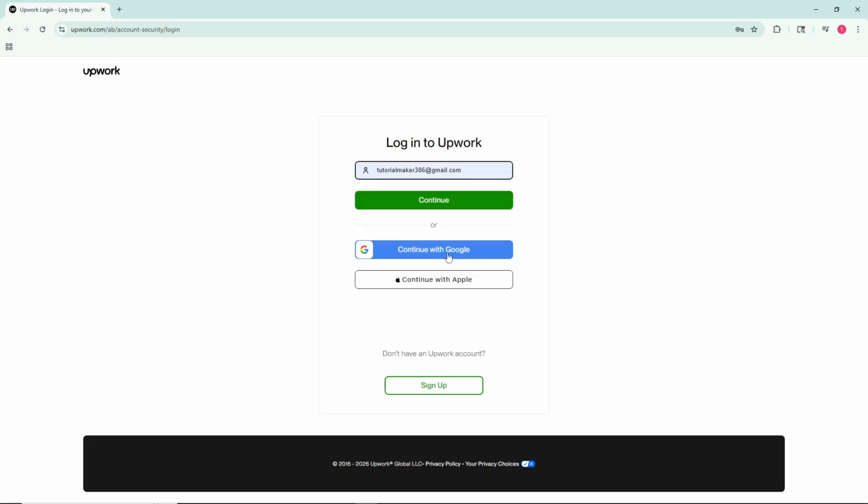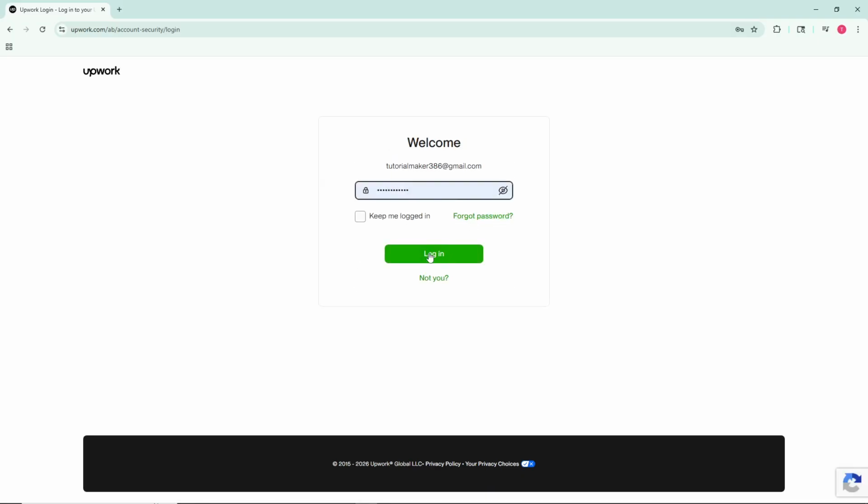This method is convenient if you've previously linked your Upwork account to Google. The third option is continue with Apple, which works similarly by using your Apple ID to access your account. Take a moment to review these options and select your preferred method from the list. Each option will guide you through the appropriate authentication process to securely access your Upwork account.